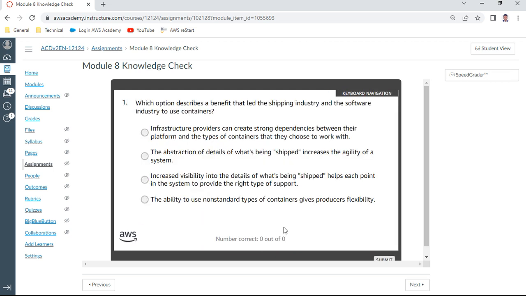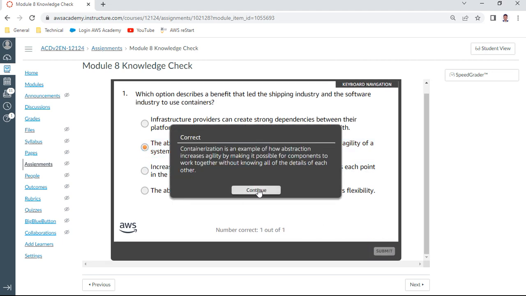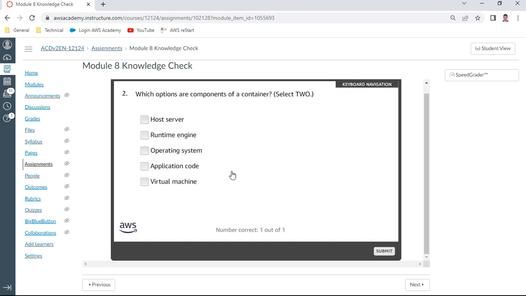Which option describes a benefit that led the shipping industry and the software industry to use containers? You can see this: the abstraction of details of what's being shipped increases the agility of the system. Yes, this is correct. Which options are components of a container? This is a runtime engine. Yes, it is. And your application code. It cannot be host server or OS or virtual machine.